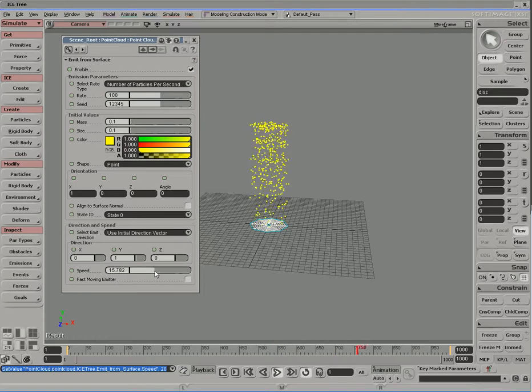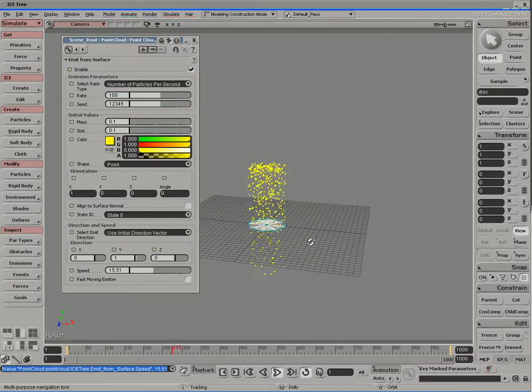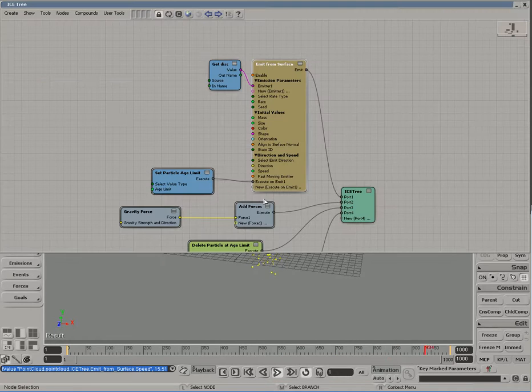Let me actually lower that down a little bit. Something like that looks pretty good. And you can see how this reacts pretty realistically. The gravity effect is in fact taking control and affecting the way that our particles are simulating in our scene. So it's a pretty simple example of how these forces work.